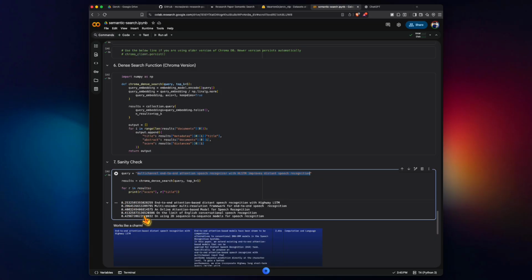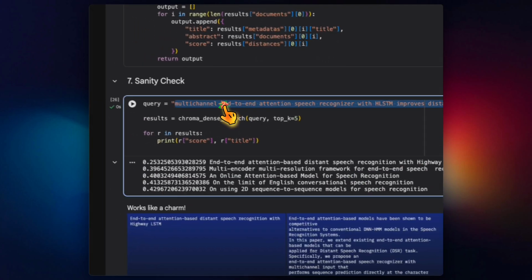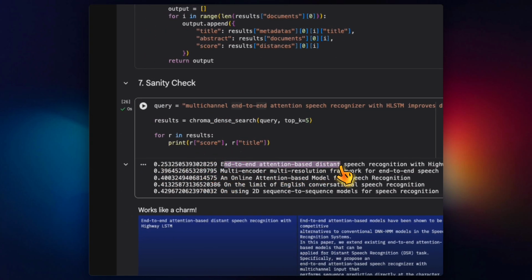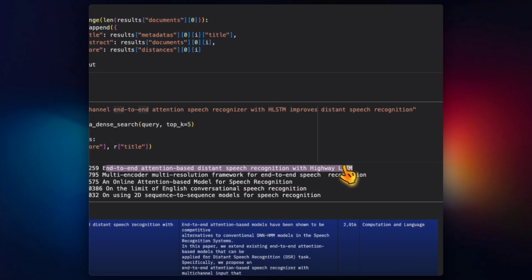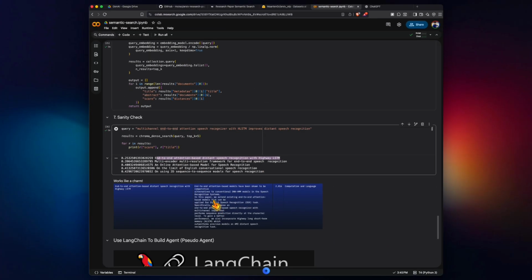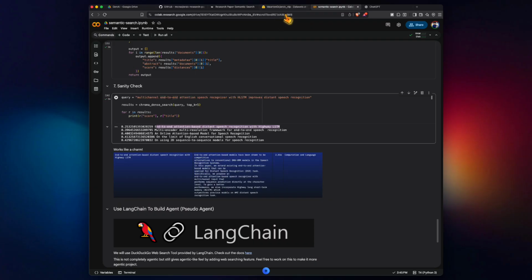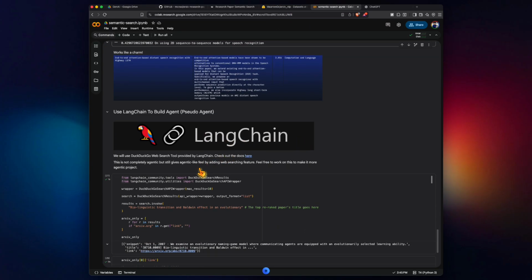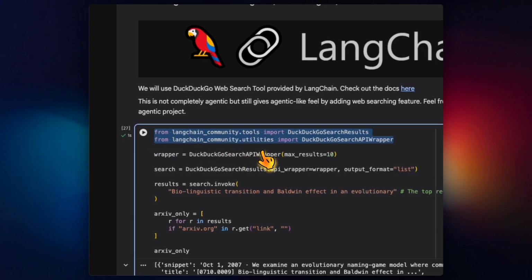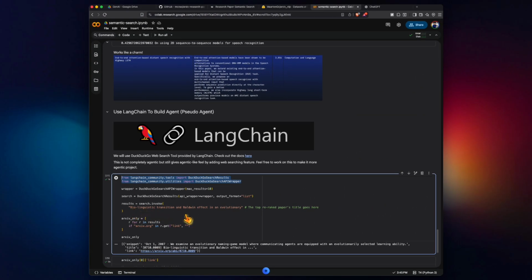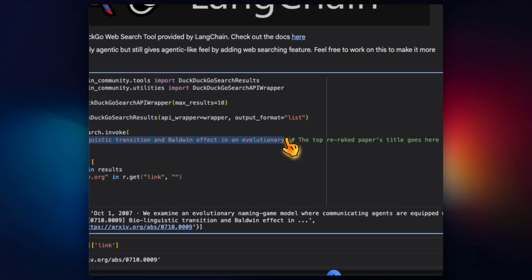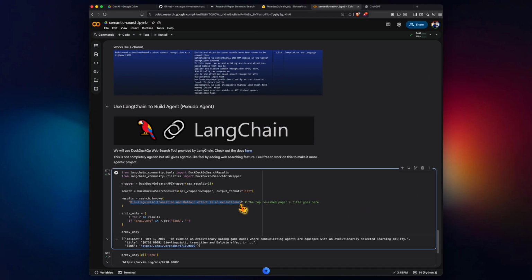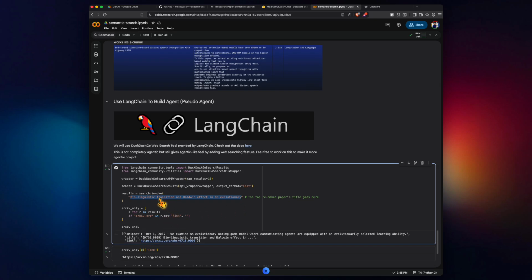You can see that it shows the more relevant paper related to this, which is end-to-end attention distance speech recognition highway LSTM. And this, we can check out the paper ad hoc, but before that it uses an additional step that I just mentioned in the beginning. If you give the query, which has an abstract or a sentence that is related to the paper, it tries to fetch it, if it is available, through the internet.